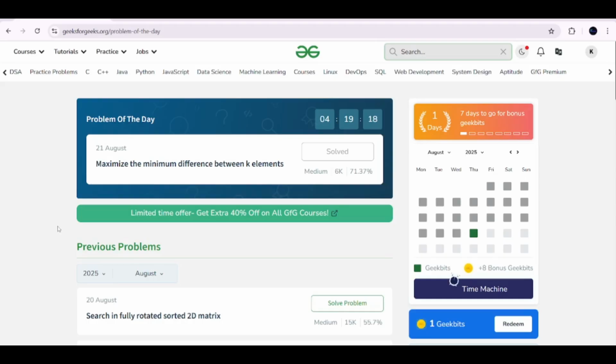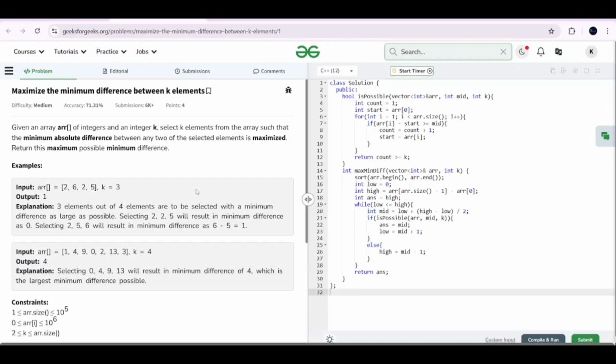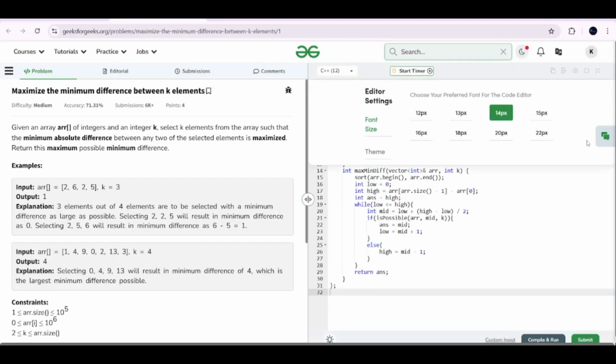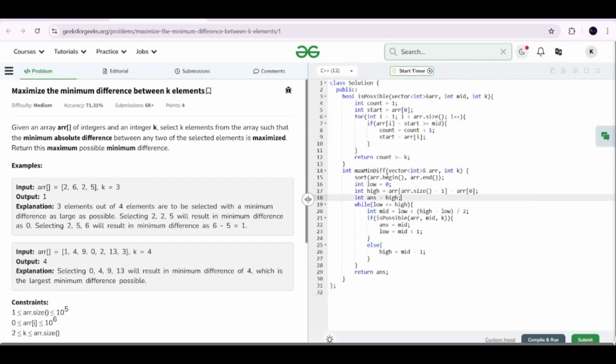The problem that was provided yesterday was extremely easy, and that's why there is no point in covering it. So what does the problem state? The problem is maximize the minimum difference between k elements. Given an array ARR of integers and an integer k, select k elements from the array such that the minimum absolute difference between any two of the selected elements is maximized. Return this maximum possible minimum difference.